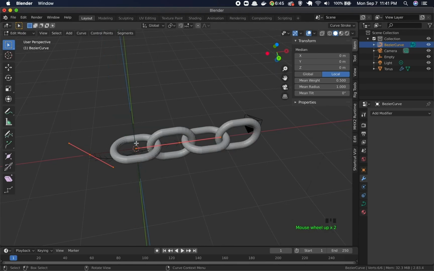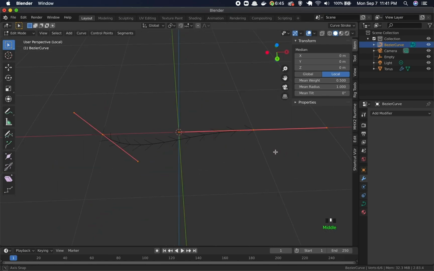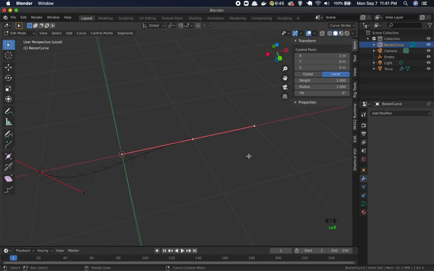I want to hide everything else and only edit the curve in isolation mode. I press slash on my keyboard. Now I see only the curve. I just want to increase the size of this curve. Bezier curves behave slightly differently, so it has handles. Handles determine the curvature of this curve. This black arrow line is our curve, and these pink handles are the control handles.